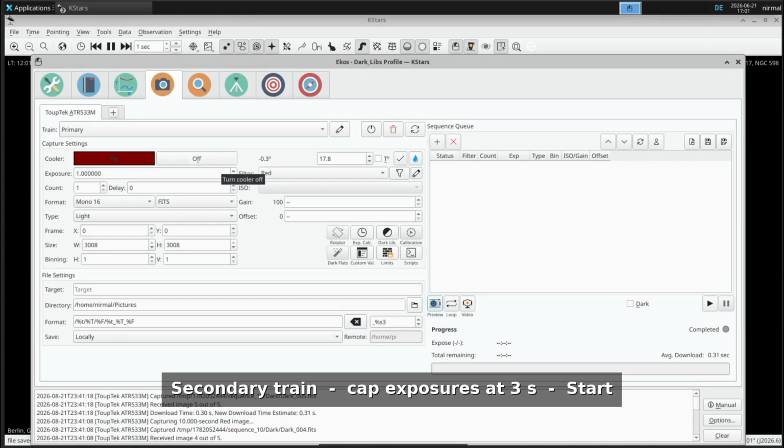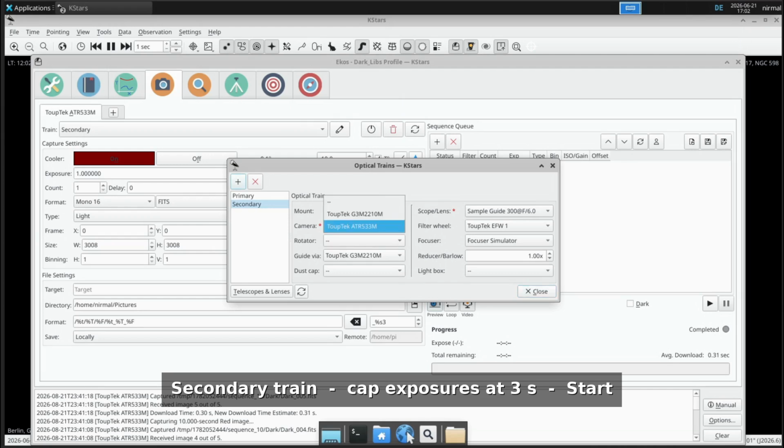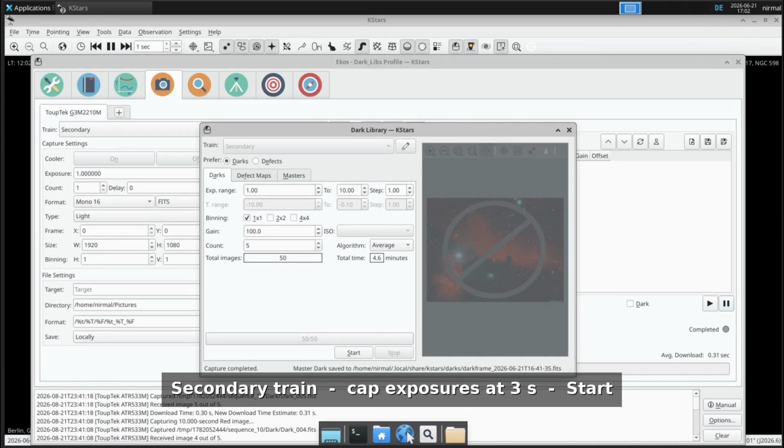Once the primary train finishes, I switch to the secondary optical train, the guide camera, and repeat. For guiding, I never expose longer than about 3 seconds, so I cap the exposure times to that range. There's no point building darks I'll never use.